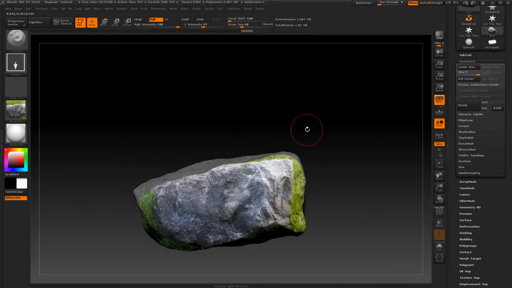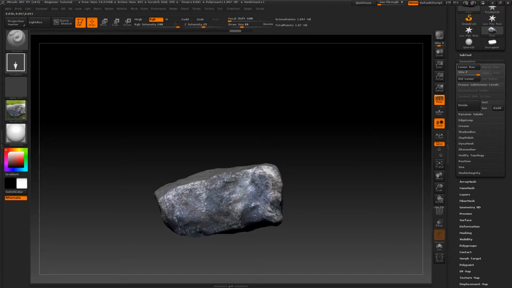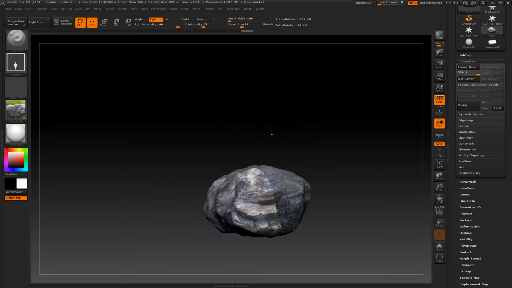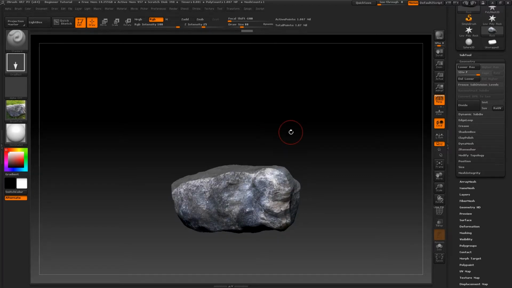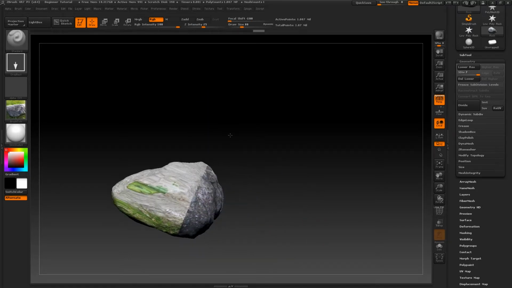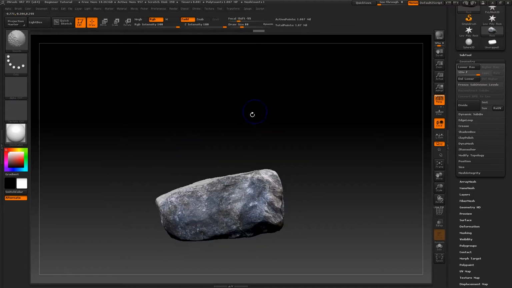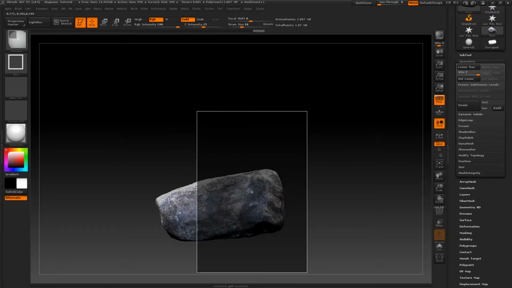Just going to try and get it to fit as best as I can. That's not bad. Okay, now once you've done that, you'll of course want to deselect the mask, so do that by holding down Control and clicking and dragging. Okay, that's not bad. Now, of course, you are going to get seams. That's absolutely fine. We're going to go over that in a minute. Don't worry.